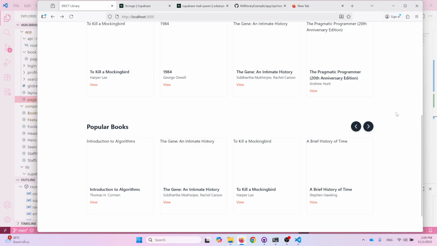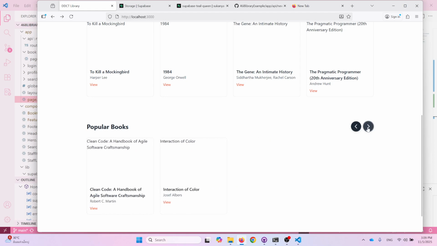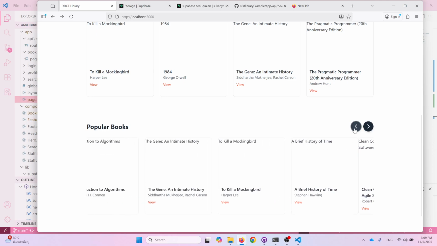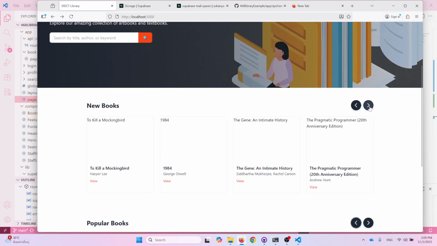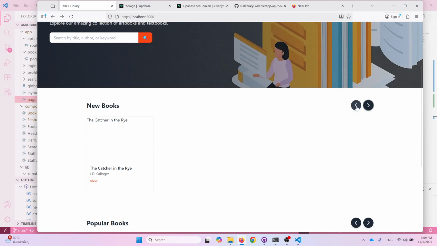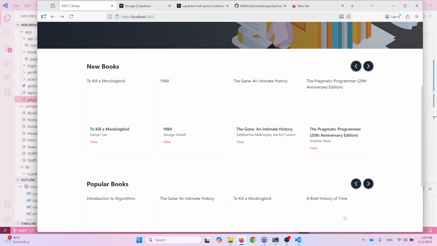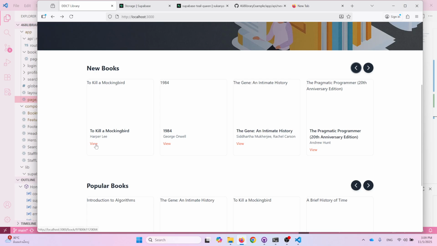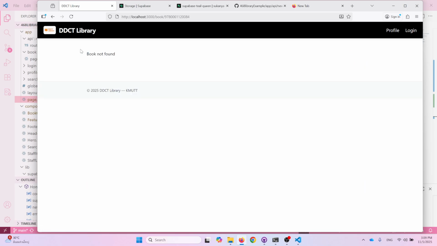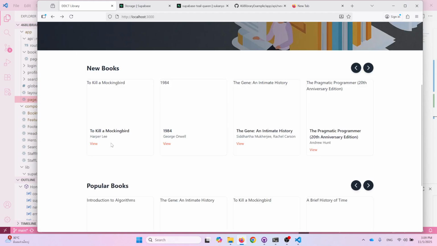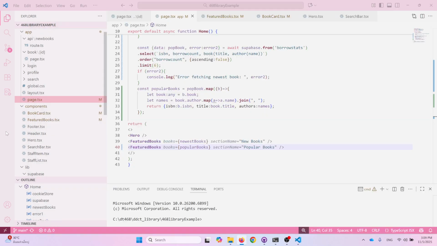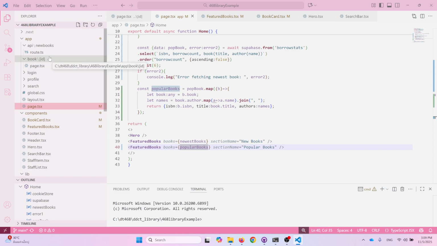So here we get another list with clean code and interaction of color. Okay, and here we don't have duplicate books anymore. So great. So when we click on this, well, it's a book not found because we have not modified this route, this page.ts, yet.